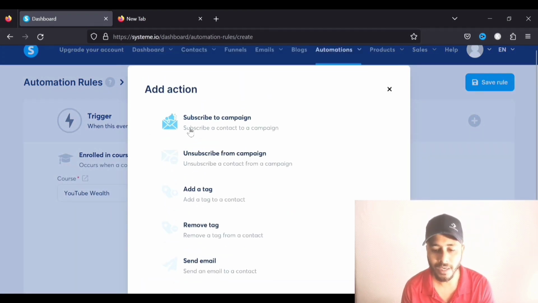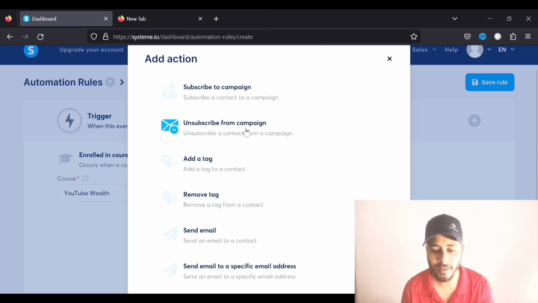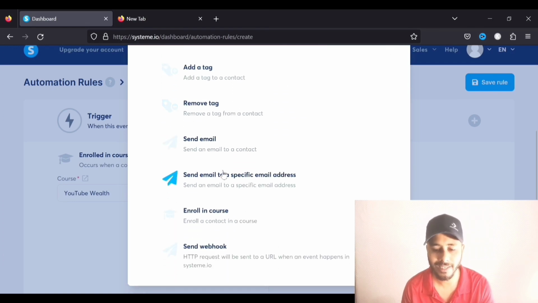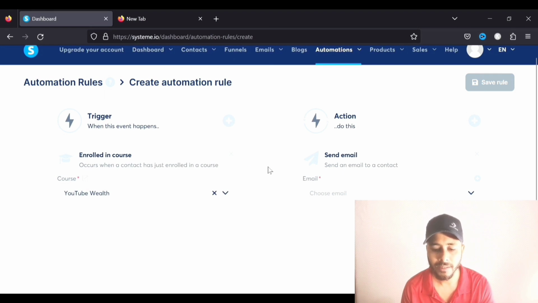There are a number of actions given. First is subscribe to campaign, second is unsubscribe from campaign, then a number of options. I will select this one, let's say send email, or I will select this one, enroll in course. So you can select any one of them. For example, I will select send email. That means if someone enrolls to one of my courses, I will send them an email. Now from here I will have to choose that email, but right now I don't have that email, so I have to create that email.